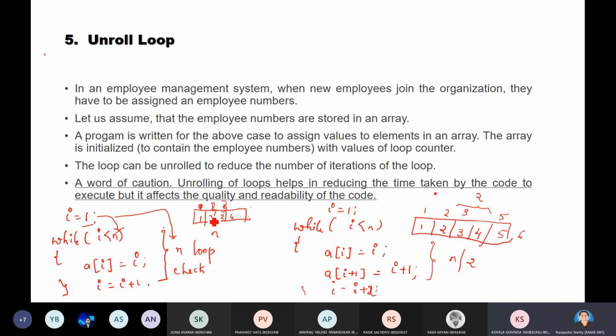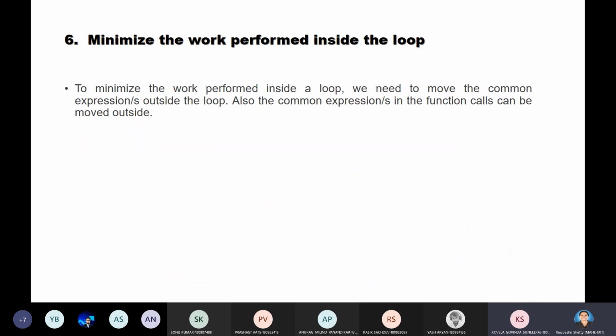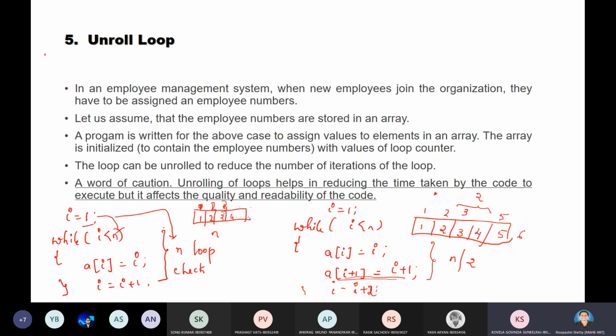Instead of iterating for every new value of I, I am iterating for every alternate value of I. Okay, and this can be achieved just with the addition of one extra instruction here. That is the concept of unrolling of the loops. Fine. So the number of iterations in the loop is reduced. So they have given the example of employee numbers to be stored in the array. Assume that these 1, 2, 3, 4, or whatever the values of I are, are the employee numbers, and there are n employees in the organization.